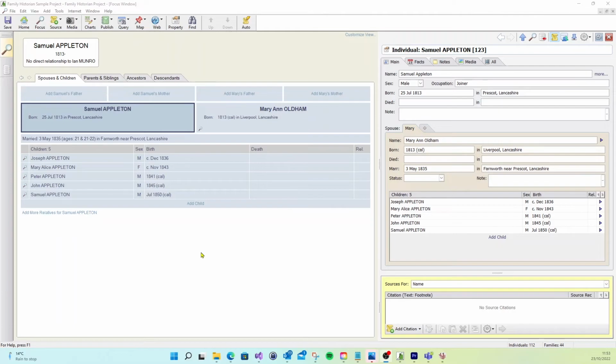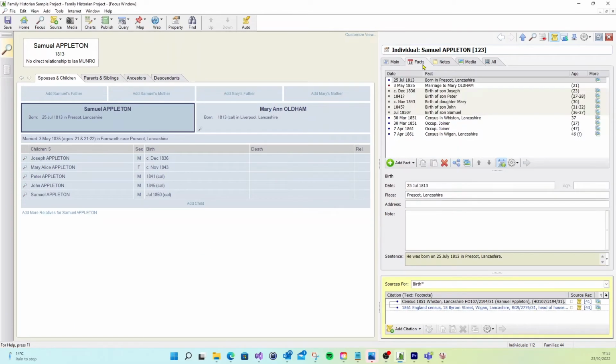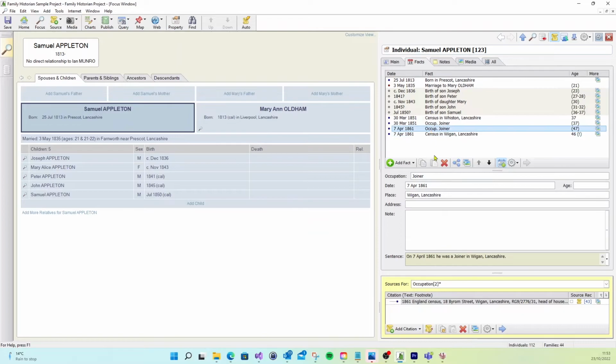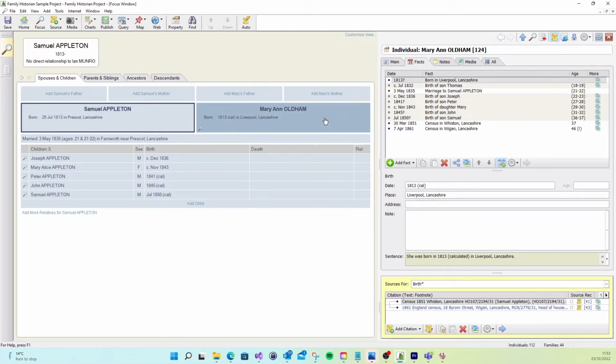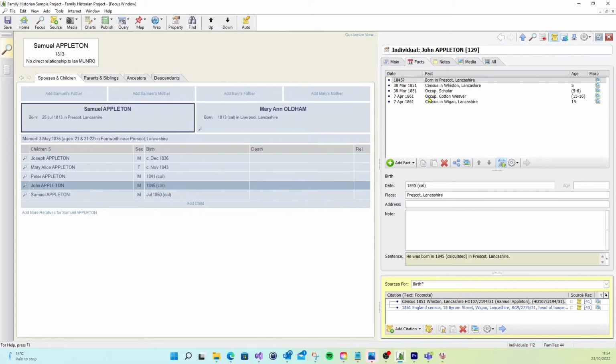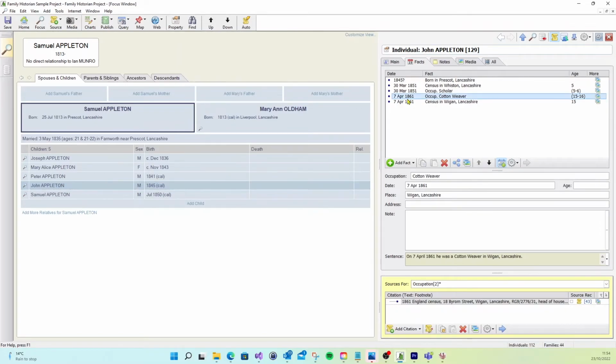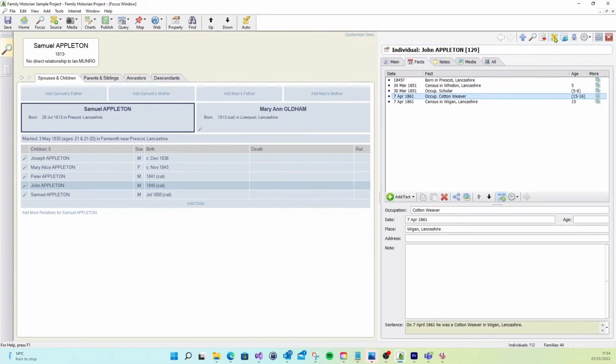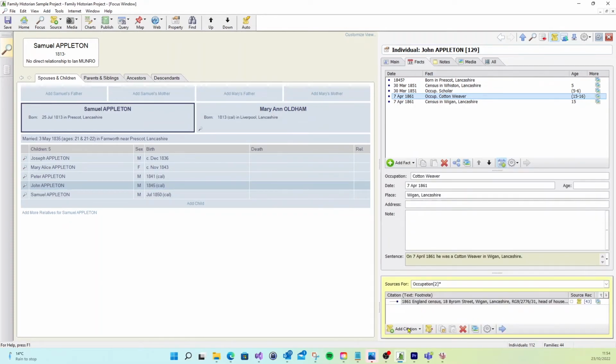So over in Family Historian, Samuel Appleton has a census fact and an occupation fact for the 1861 census, as does his wife Mary. Some of the children who were involved in the census as well have those. And by clicking on this yellow scroll icon here, we can see the sources, and we can see that all of these link back to a new 1861 census source.